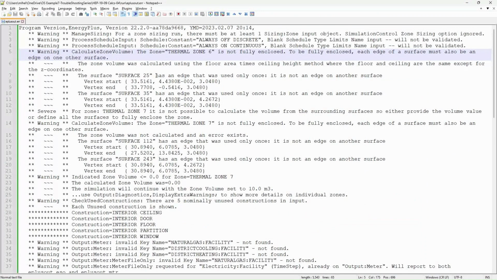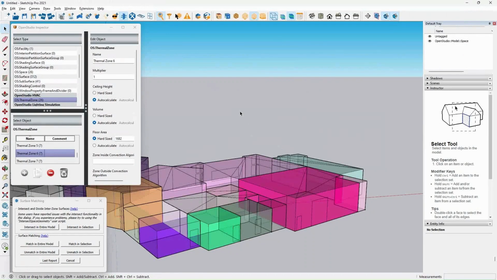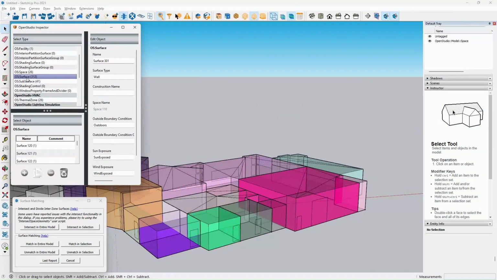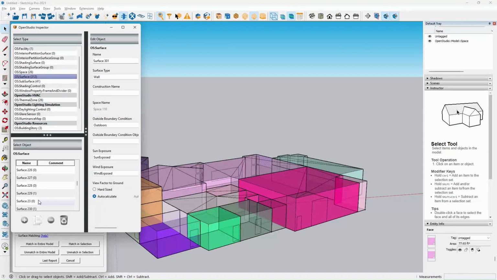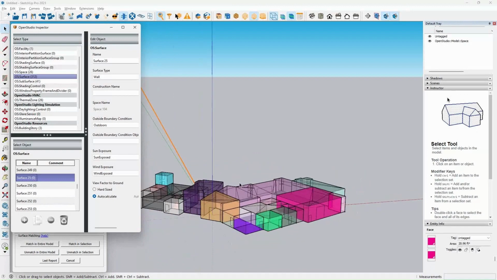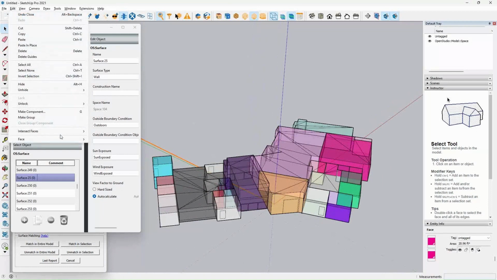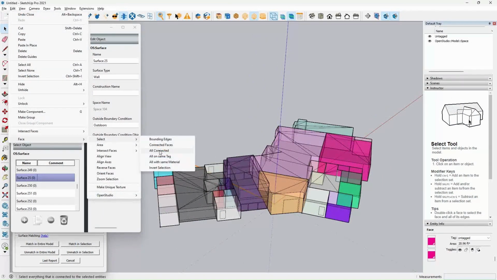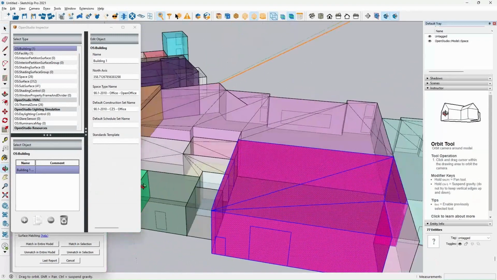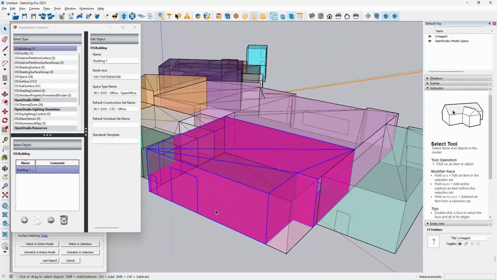And then the next error, surface 25 has an edge that was used only once. It is not an edge on another surface. So let's take a look at surface 25. We can click surfaces, scroll down to 25, and find out where that is. We will select all connected, and it looks like surface 25 is actually associated with this thermal zone we were having issues with.